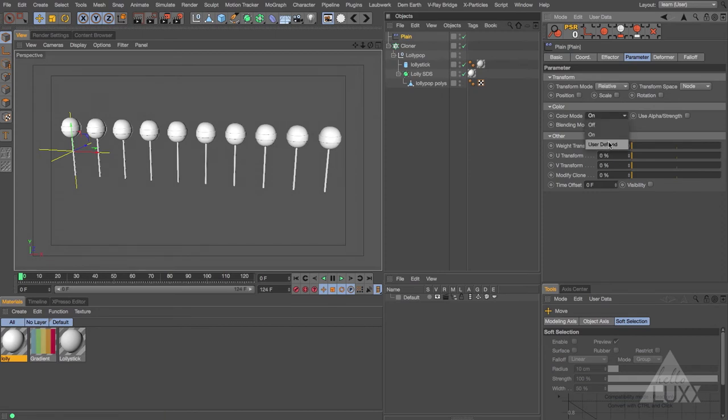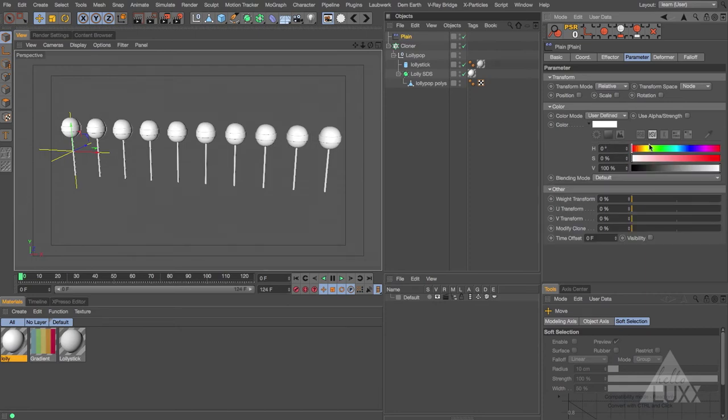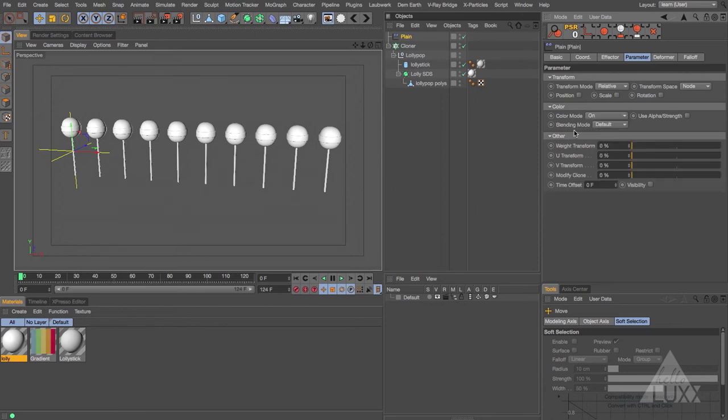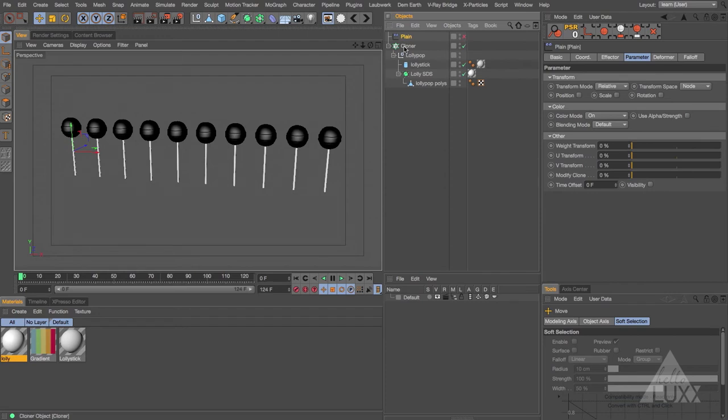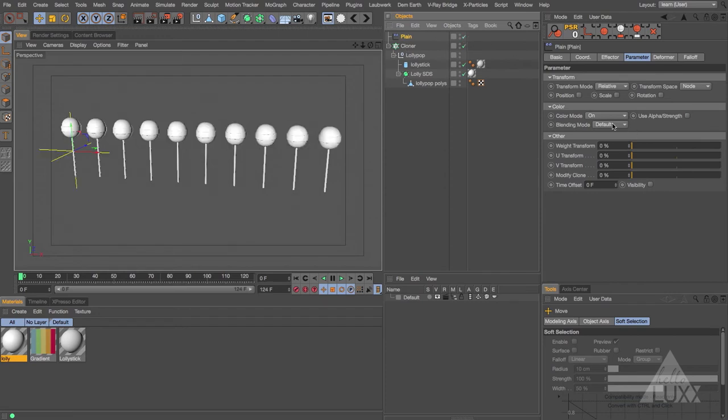We can also choose user defined, in which case we end up with color picker just as before, and we can then adjust the color like so. And that's just the same as we would do it as if we were changing it within the cloner itself. Also note that we have a blending mode, so we can add, subtract, multiply and divide that color. So at the moment we have black as our base color, which the cloner has set, and then we're adding white to it. So default is that it just overrides, but we could choose to add on top. You could use multiple effectors, and you can then blend those colors together to create all sorts of effects.